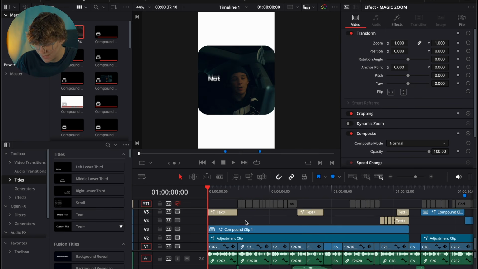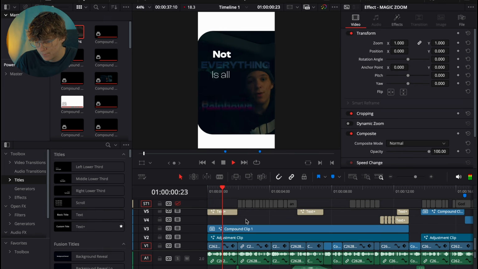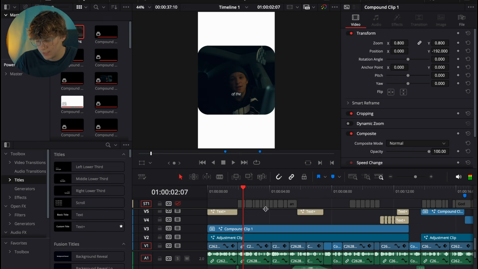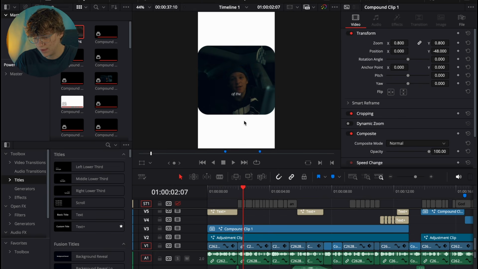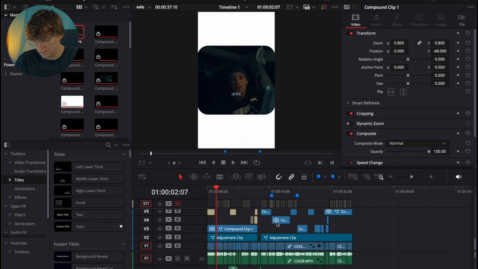So guys, today, look at this crazy timeline. Another thing that you guys can do, first off the bat, is we're gonna go to playback, go to timeline, and go to quarter. That way everything is all blurry, so that way we can actually play this back.